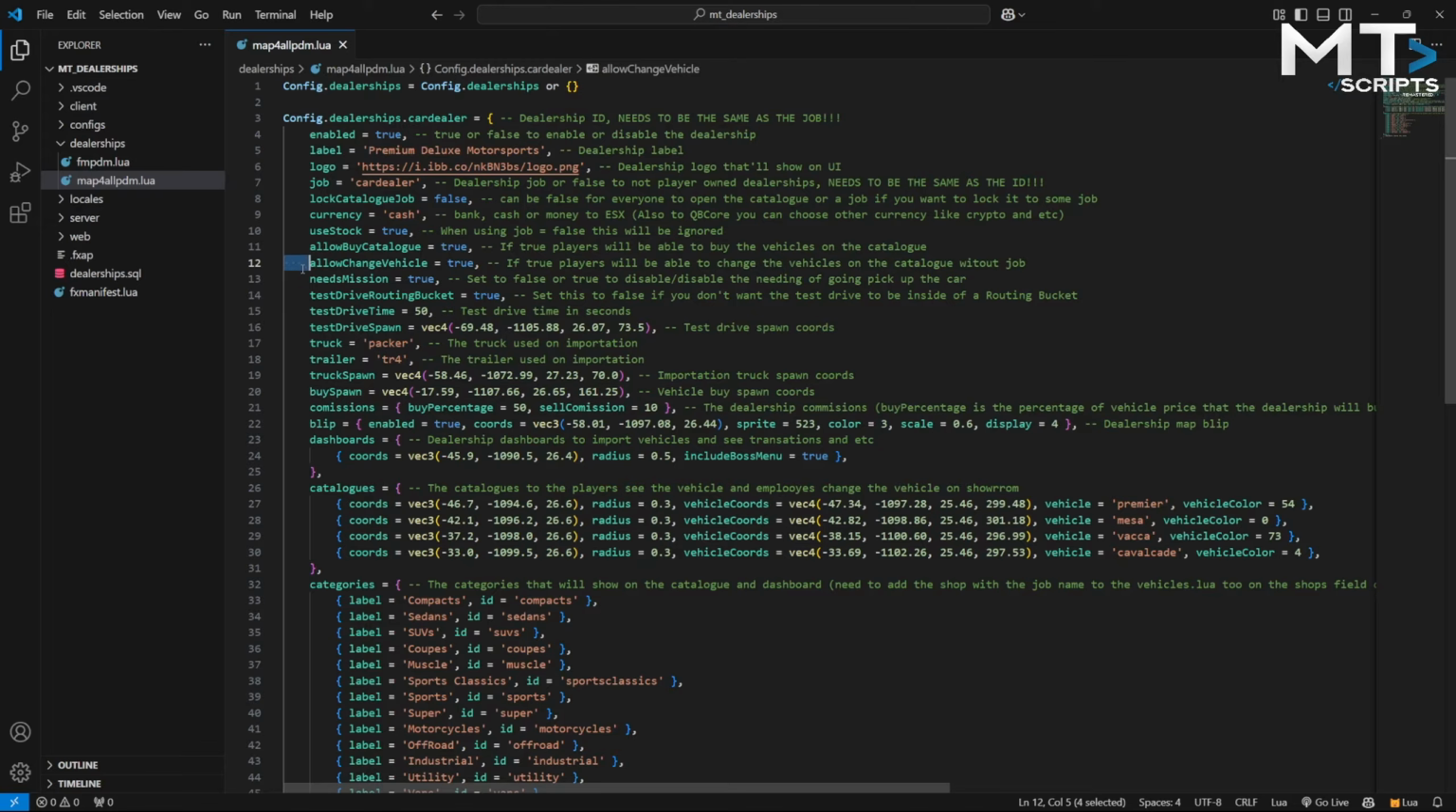Then you have the allow change vehicle. This is probably almost the same, but basically this is only for the job. Let's imagine you have the job enabled and you don't want the people from the job to be able to swap the vehicles on the showroom. You want those vehicles to be static, or if you don't even have the vehicles, you can disable this and they will not be able to change the vehicle on the showroom.